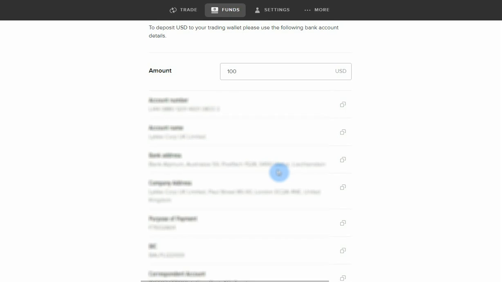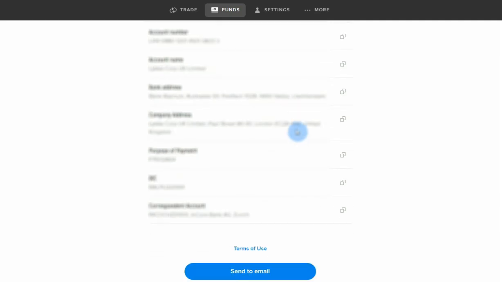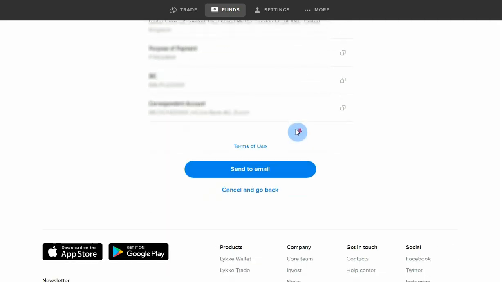You may also send the bank account details to your email. To do so, fill in the amount that you would like to deposit, scroll at the bottom, and click the Send to Email.